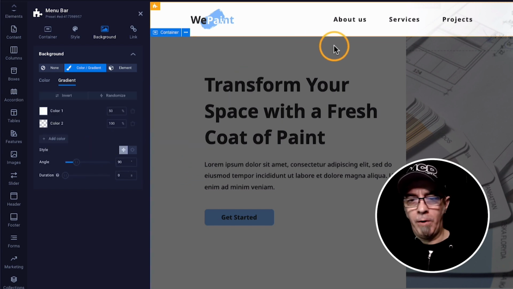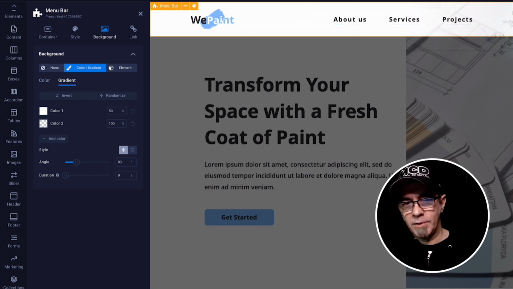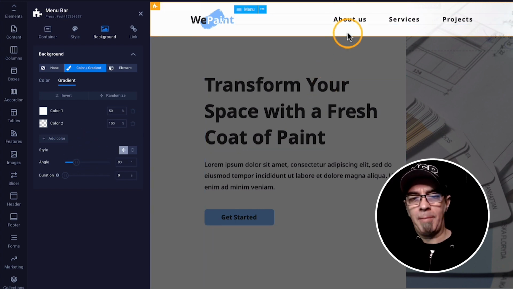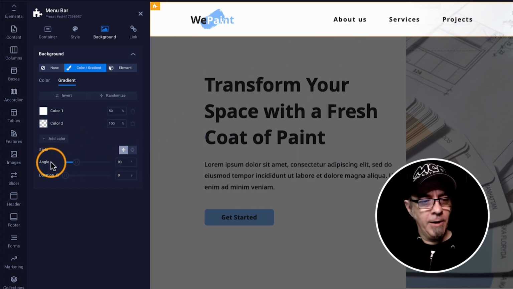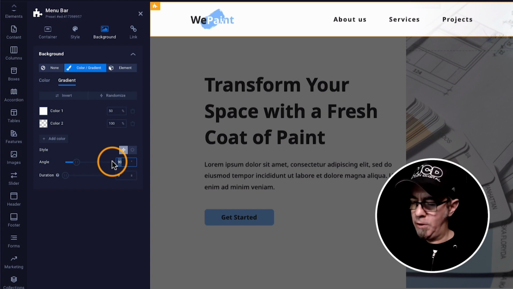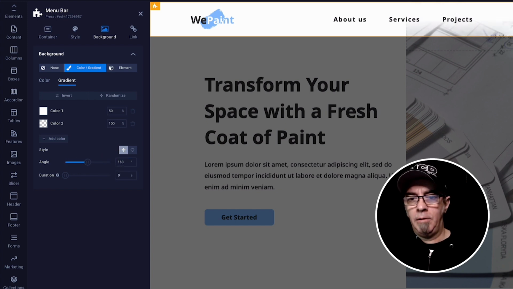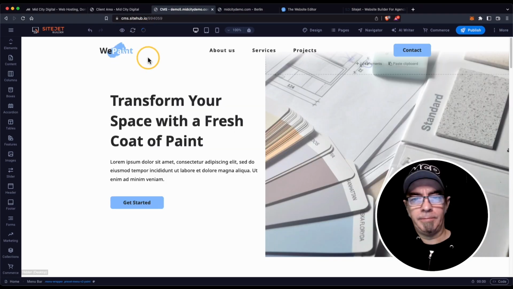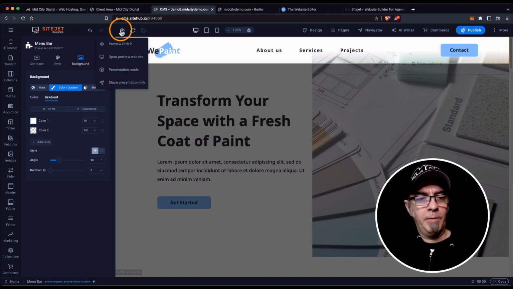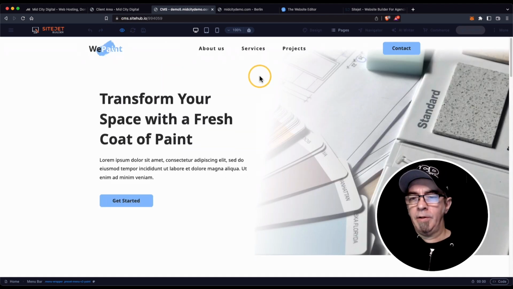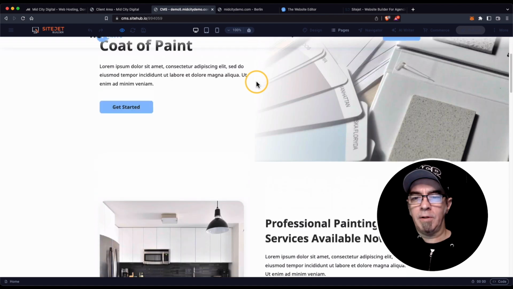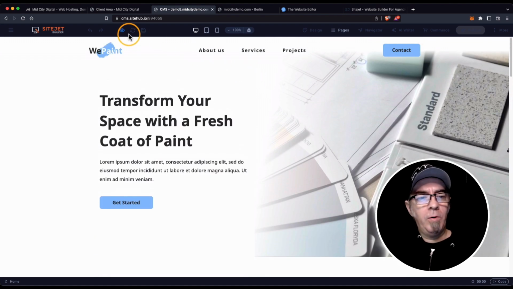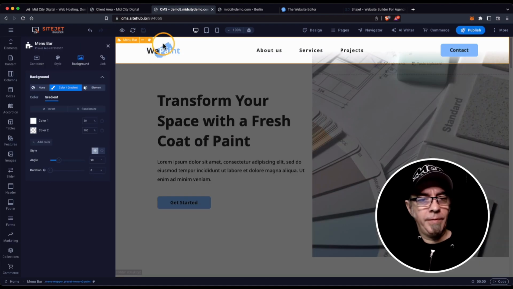And now the angle's going all wrong. I mean, we could have it going side to side, but I want it to go top to bottom. So right here on angle, I'm going to change this to 180. Boom. So that's a little bit better there. I'm going to hit save. And I'm going to hit preview again.